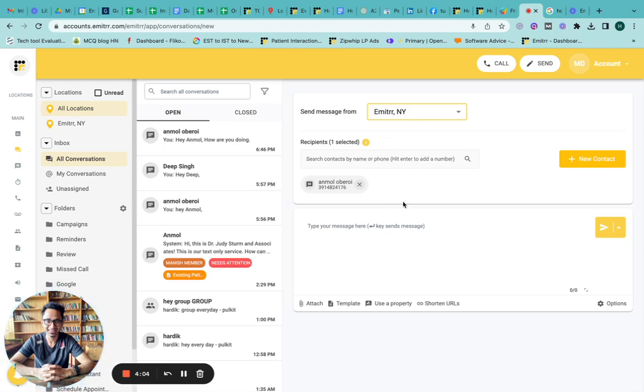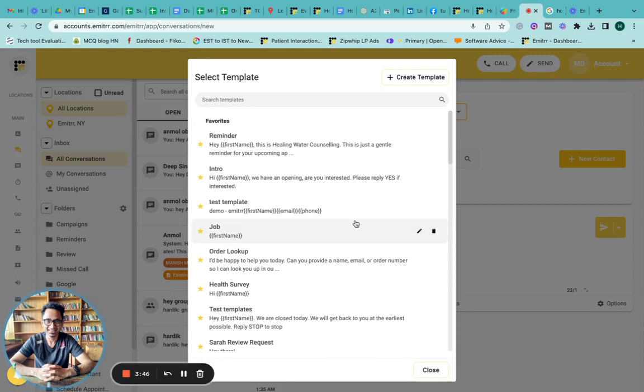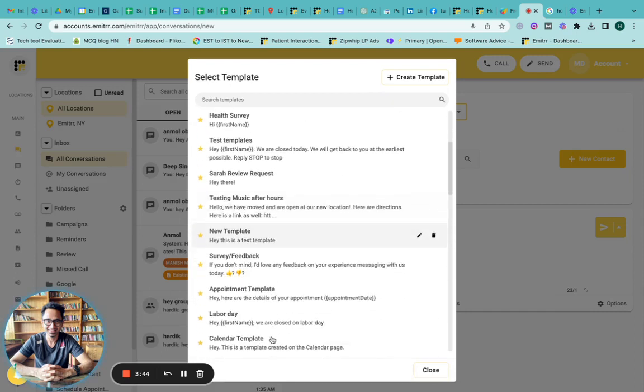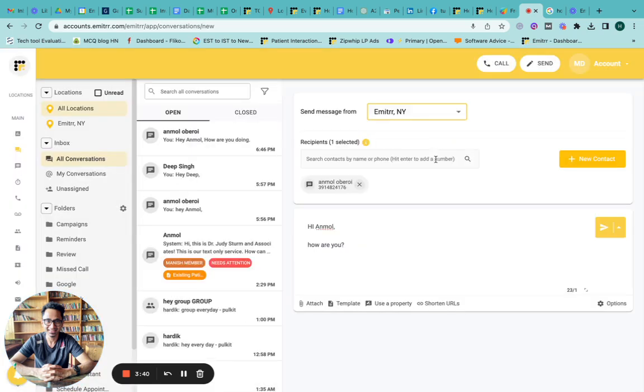Once I'm done selecting my contacts, all I have to do is type in my message. You can also use attachments here. If you want, you can also use templates. They are pre-existing templates. For example, if you want to send out a marketing campaign, you can just use a template from all of these options.